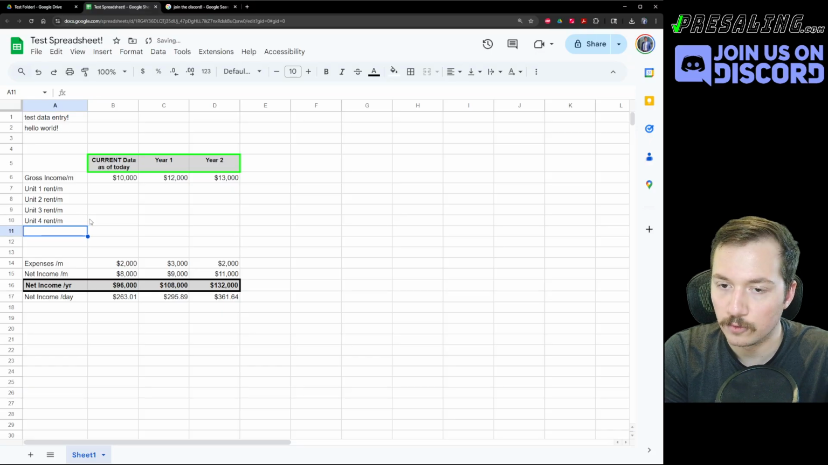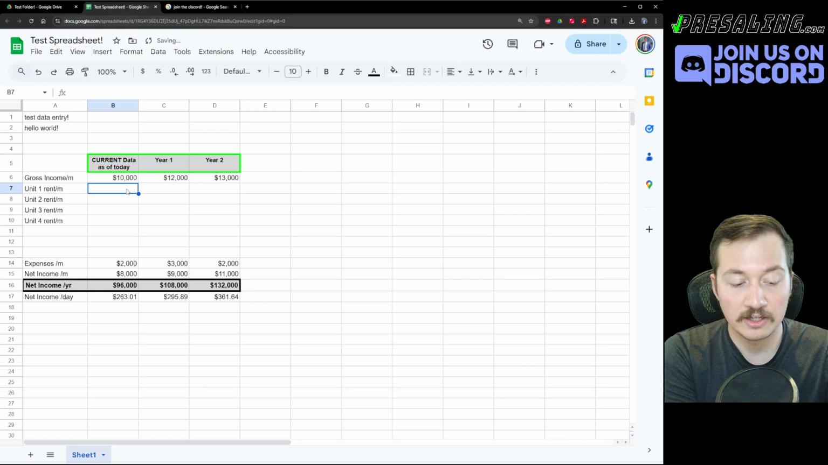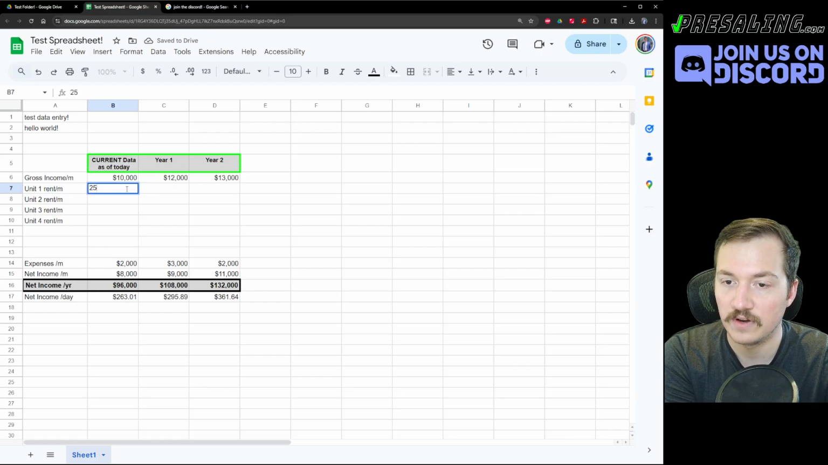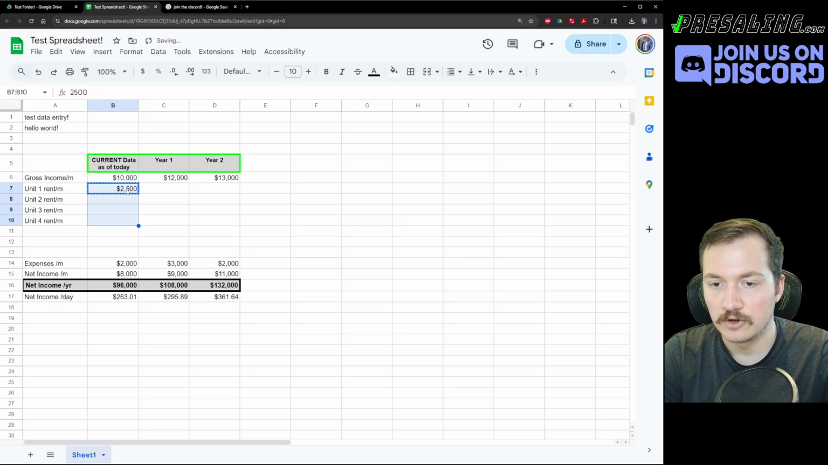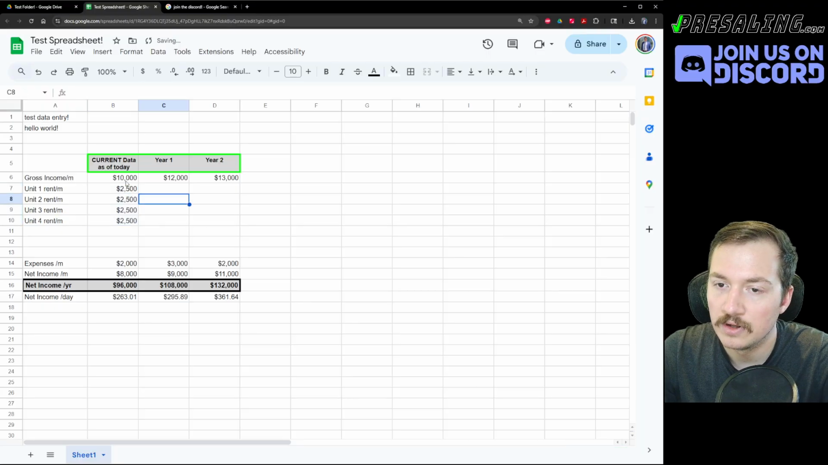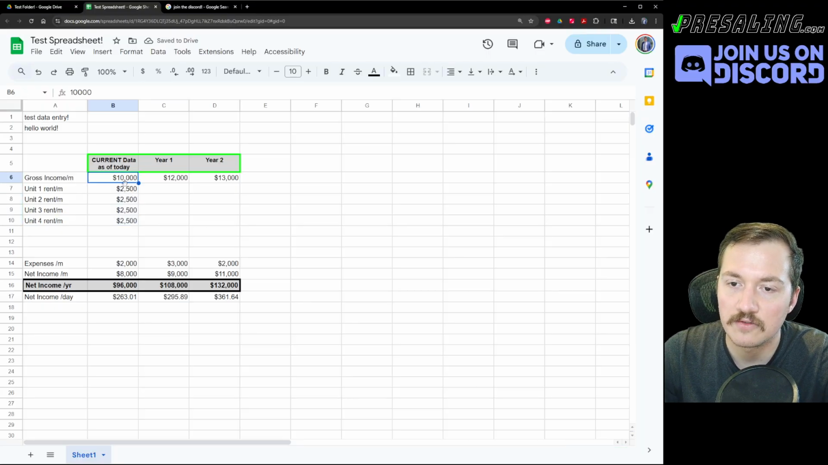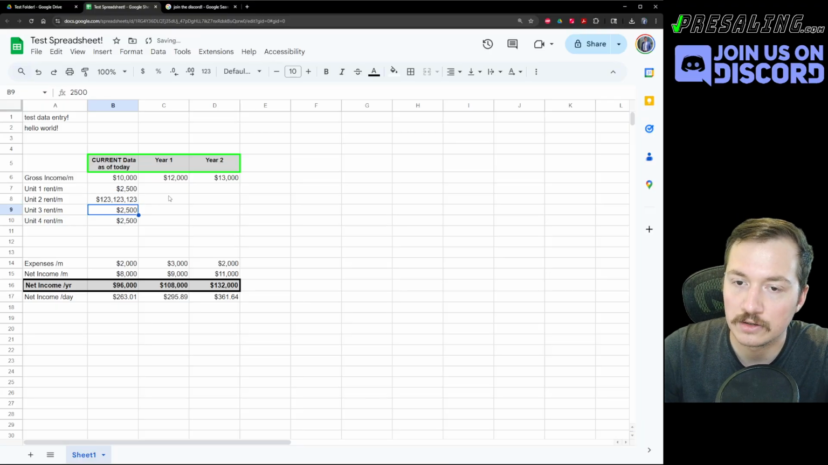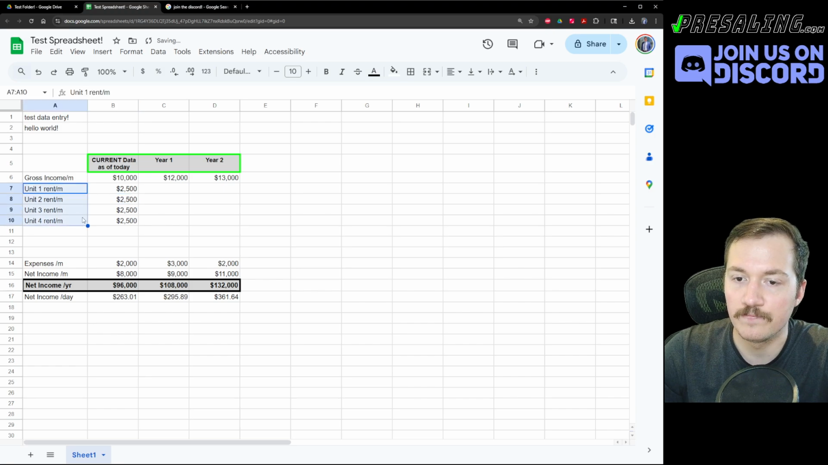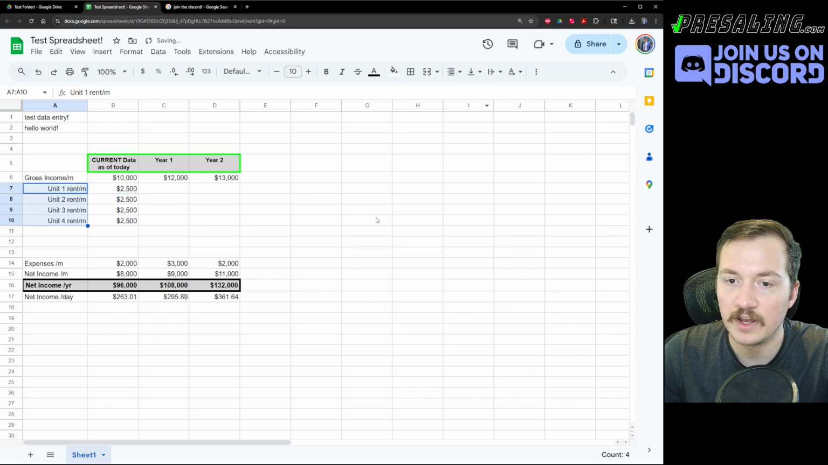So let's just say this is 4 units total. And maybe each of these are doing, I don't know, $2,500 a month. So I will paste that all the way down. And I want to redo this. So instead of it being, I want to have it so if I change the rent amount in here, it changes the gross income per month. So let me reformat this real fast.